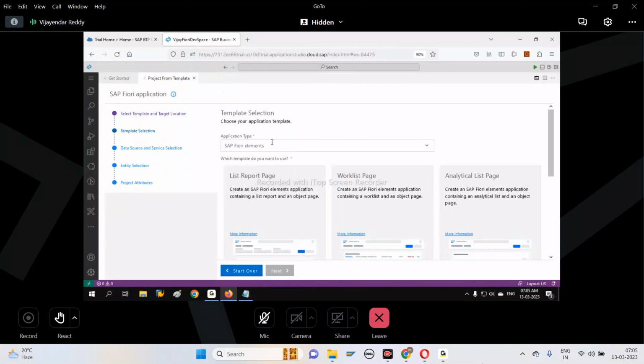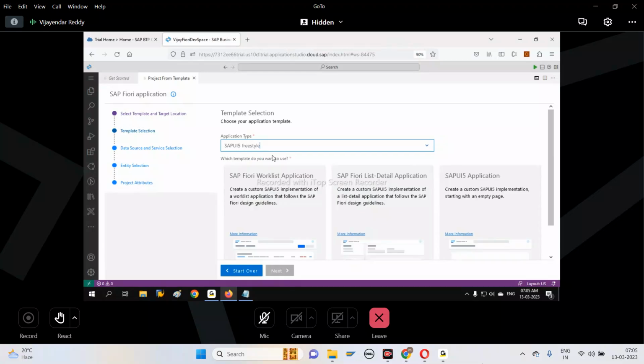Now here you have to select application type as UI5 freestyle. Within Fiori app, there are 2 categories, Fiori elements and freestyle templates. So today we'll focus on UI5 freestyle. At the end of the course, after completing OData and all those things, we can go with Fiori elements. So as of now, let me go with UI5 freestyle here.